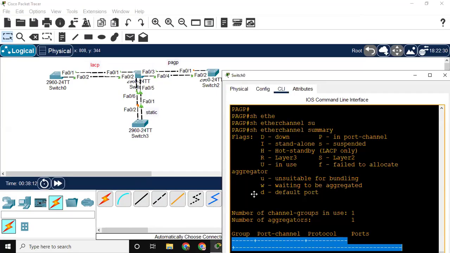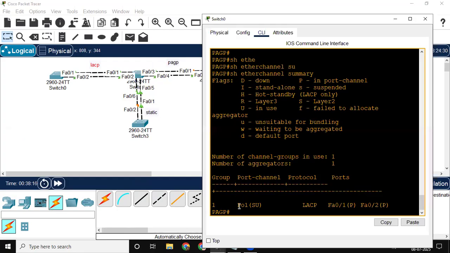So here you can see, what is the port? Port 1. That means two ports are taken as 1. And what is the protocol used? LACP. What are the ports? F0/1 and F0/2. Likewise, multiple links you can make into one link. So how does it affect STP?